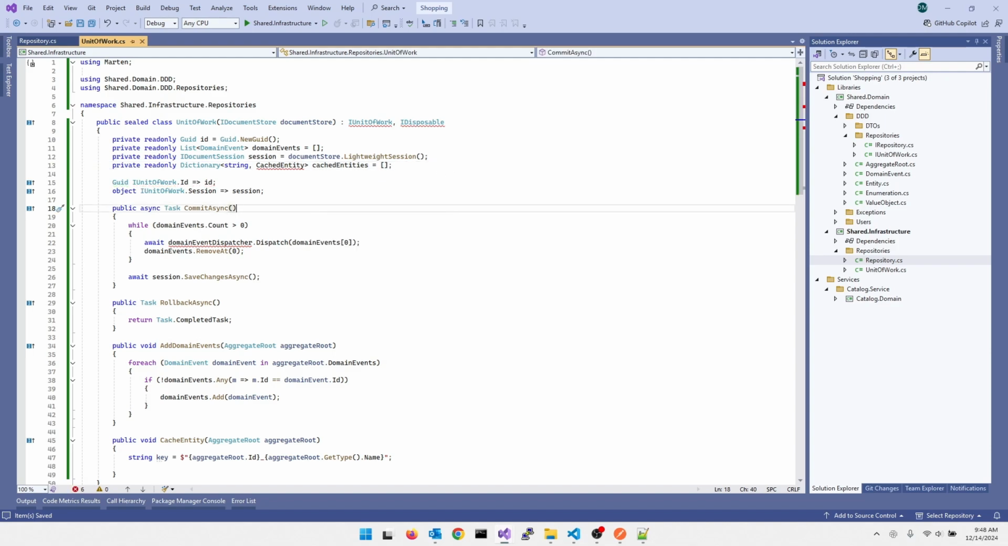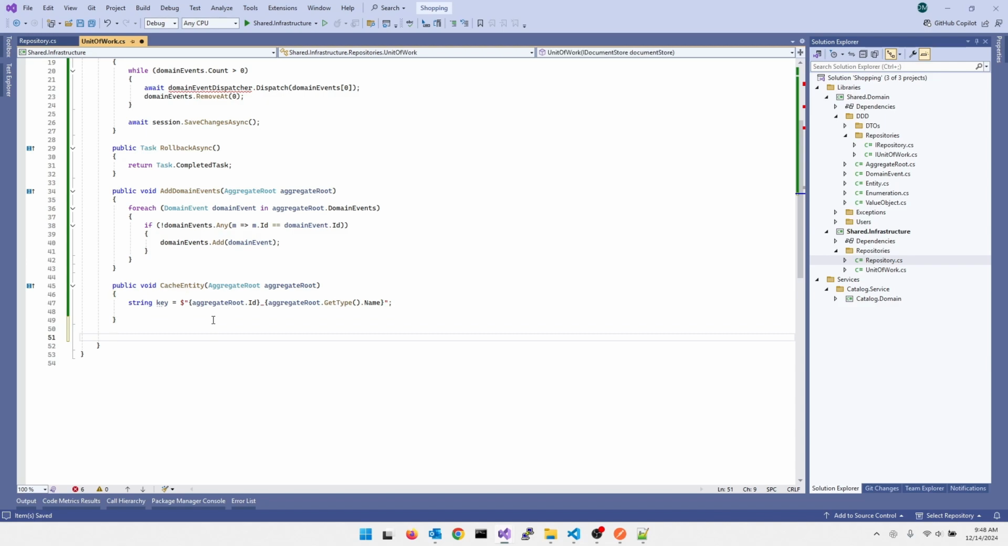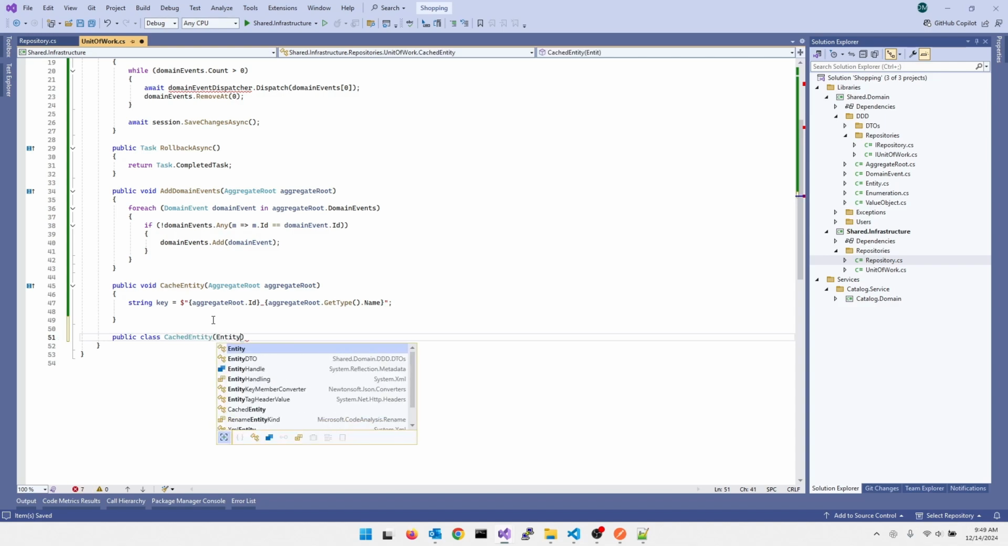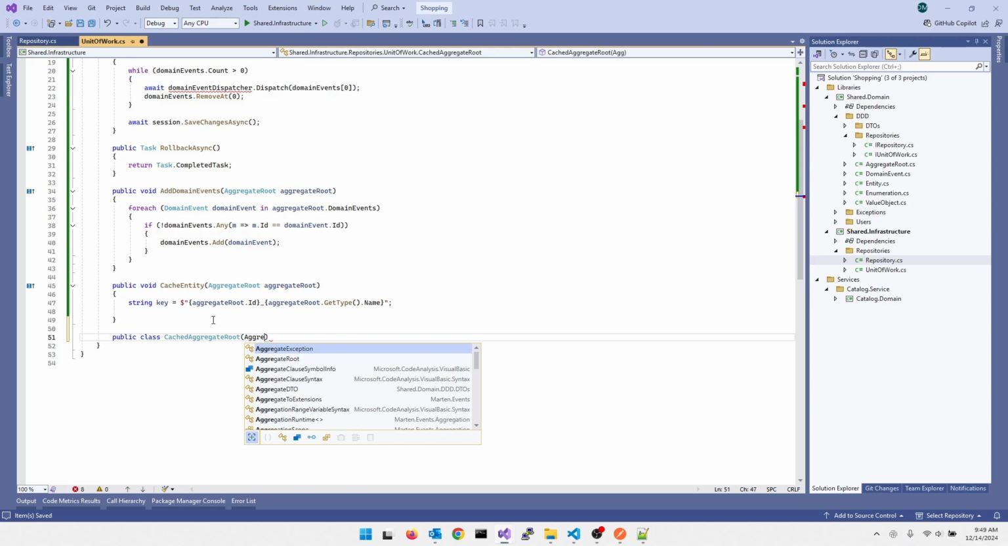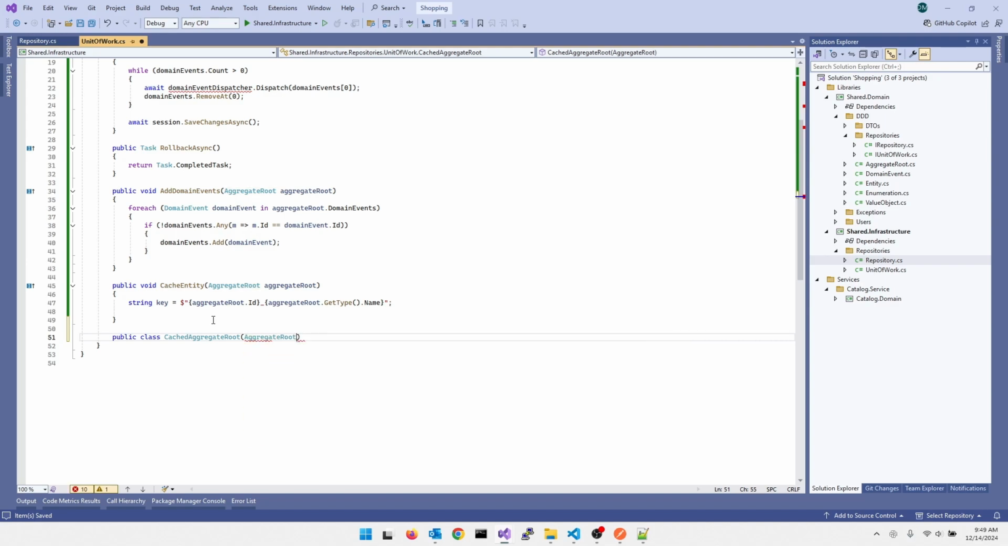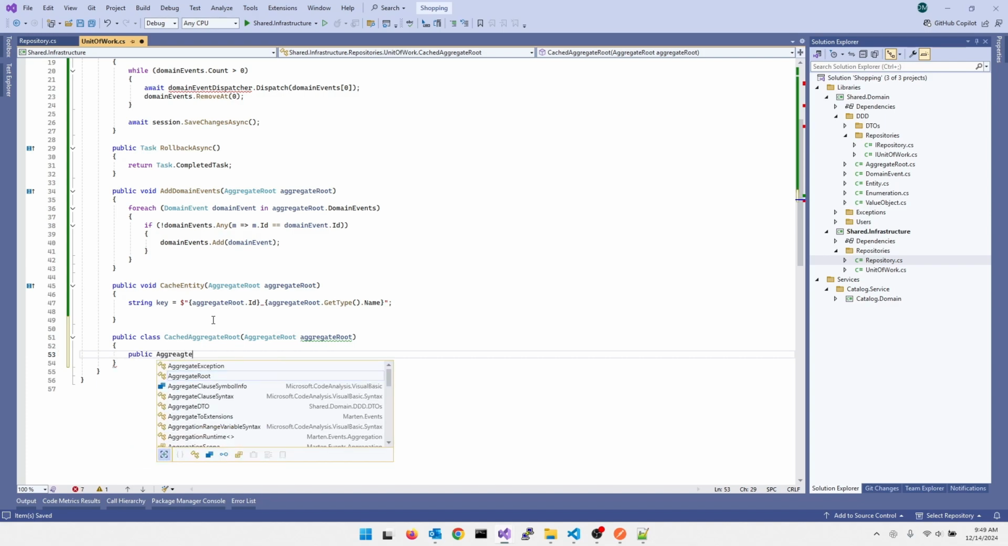All right, and you'll notice, sorry, that there's one other object that we're going to need to implement here, which is the cached entity. I like to simply put this as a child class right within the unit of work. And actually, let's call it cached aggregate root to be more specific. And so what are we going to have there? We're going to have an aggregate root that we're caching.